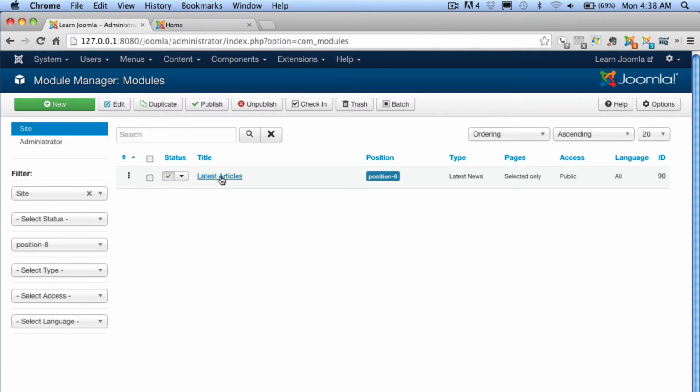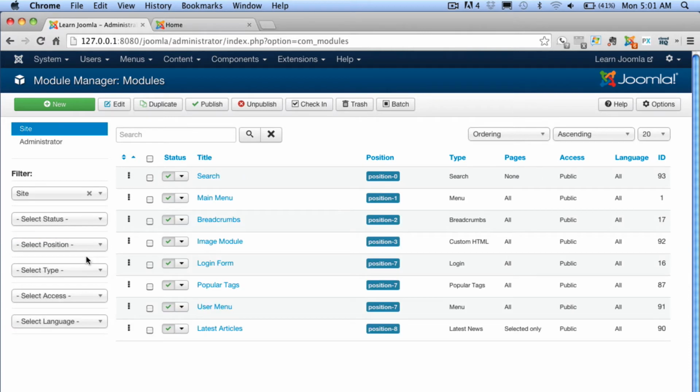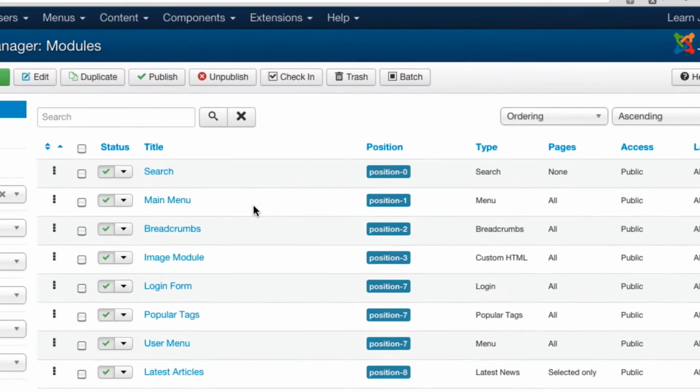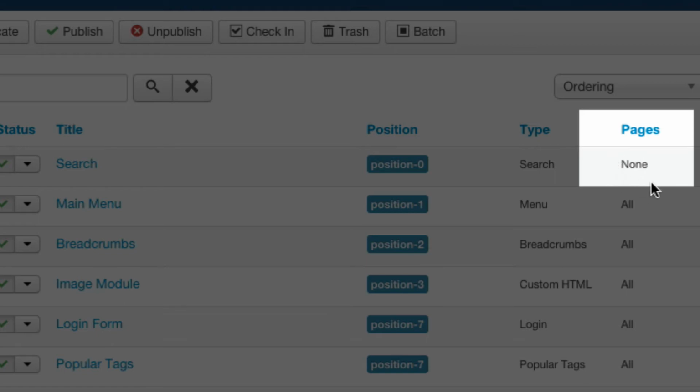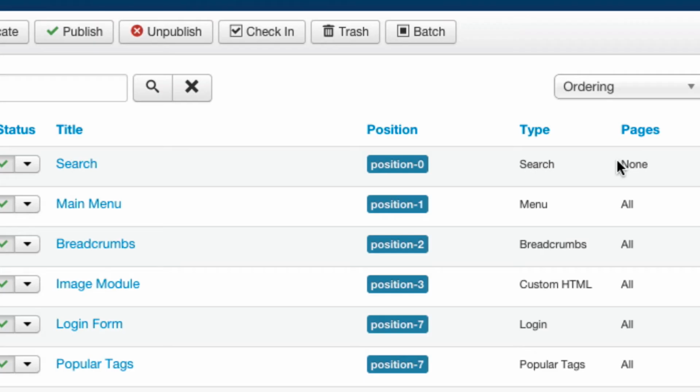Let's now practice the skill of assigning modules to specific pages of a site. You only have a single page at this point, but if you look at the list of modules currently in your Module Manager, let's go ahead and unfilter the position. You'll notice that you have a search module assigned to position 0, but it hasn't been assigned to any pages. So let's fix this and put this search module on our Getting Started page.